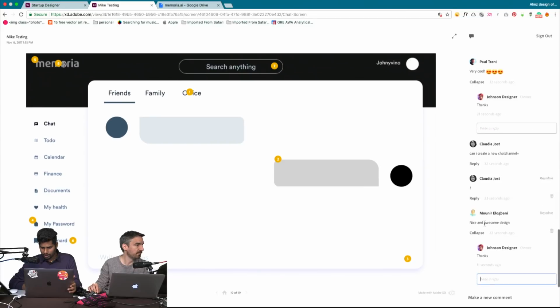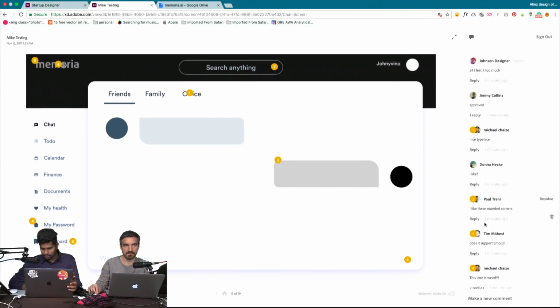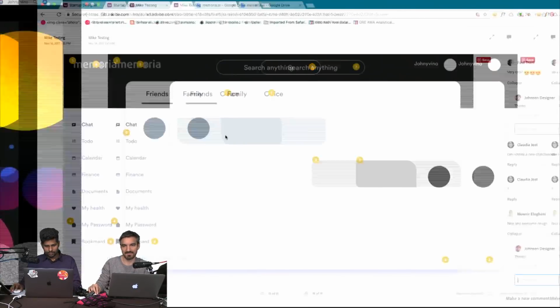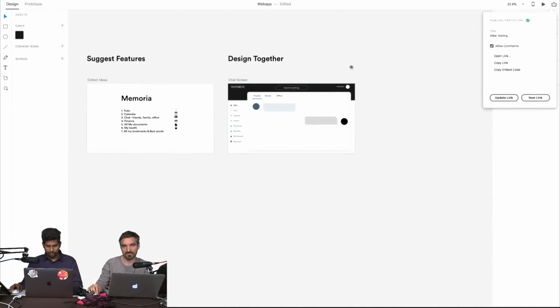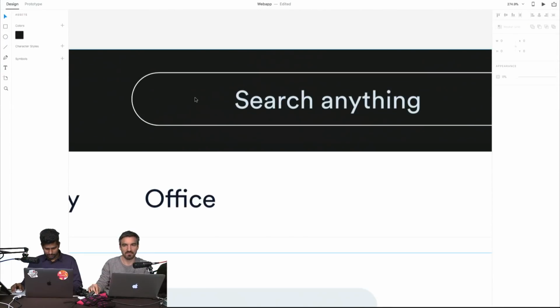Okay, great. So I get all the feedbacks, so many feedbacks we get. I'm going to make changes in my prototype. I'm going to add a search icon. I'm going to draw an ellipse, and I can make a quick search icon.